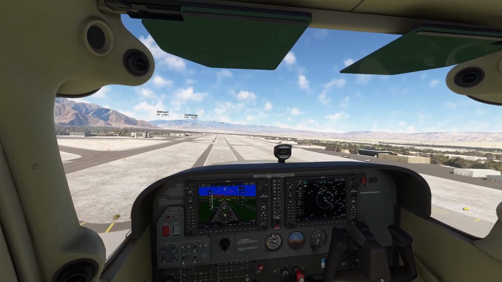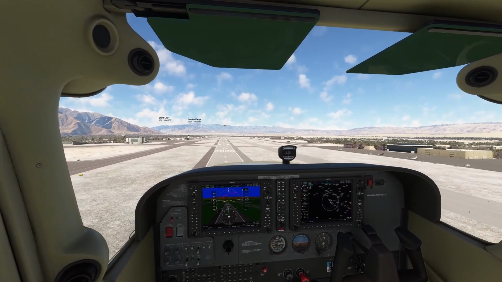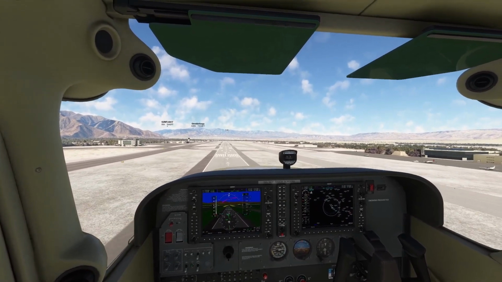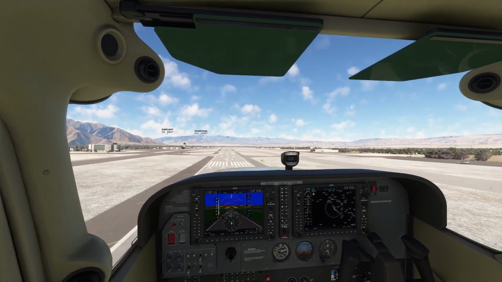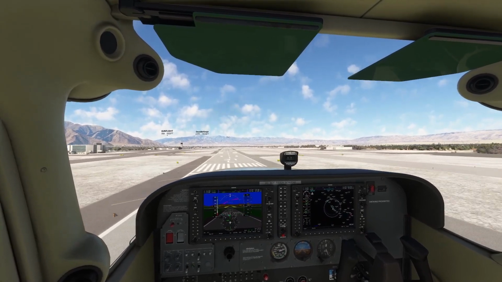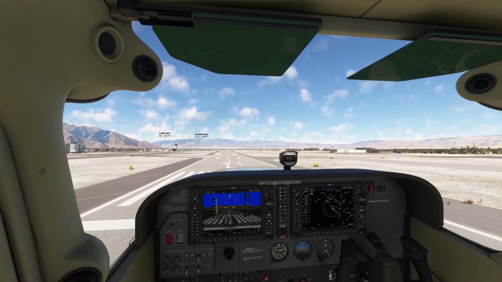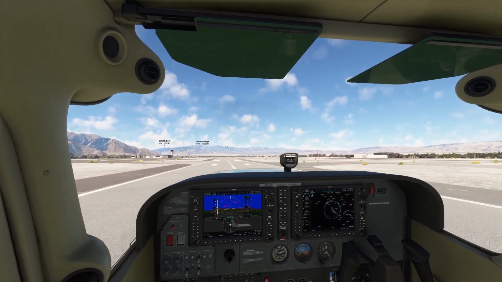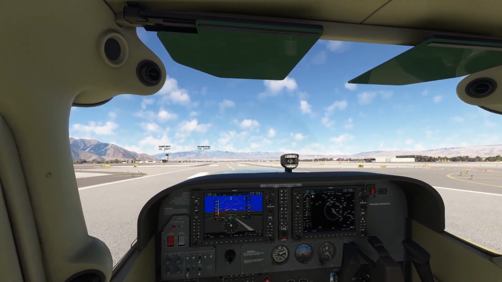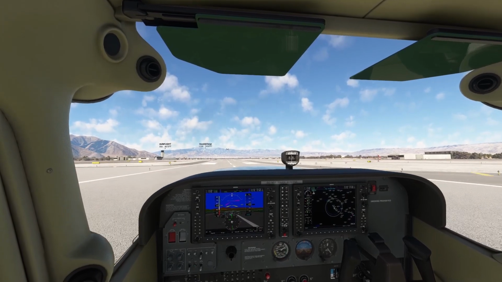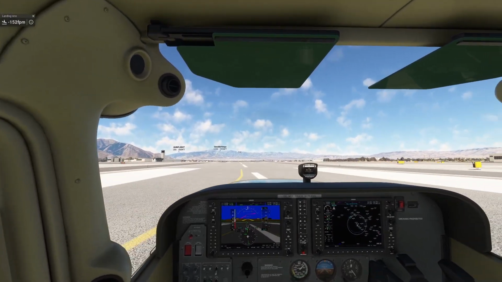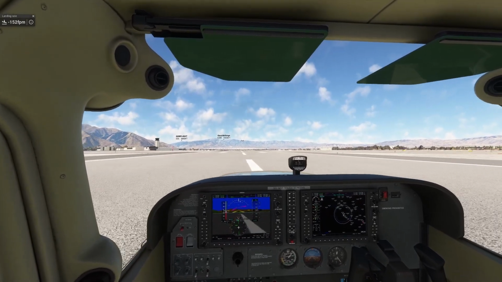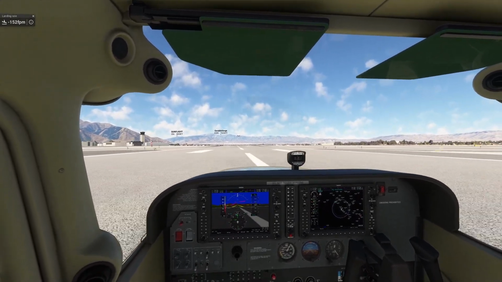Tower, Cessna November 965 Papa Tango at runway 2, ready for departure. Papa Tango, Richmond Tower, winds 357 at 7, runway 20 cleared for takeoff. After departure, fly runway heading VFR at or below 8,500. Depart to the northwest as requested.